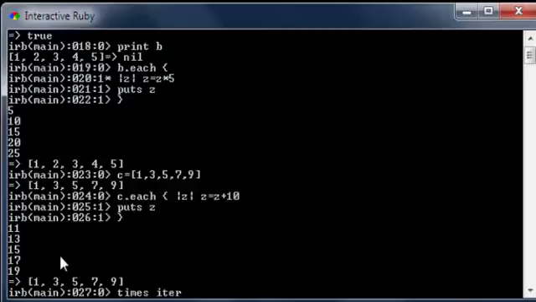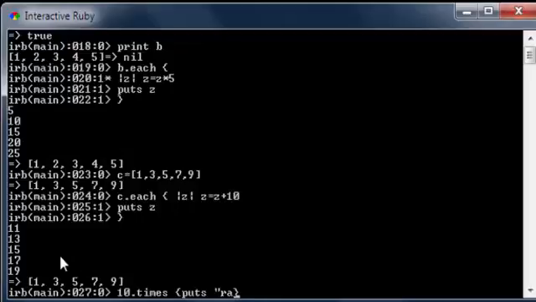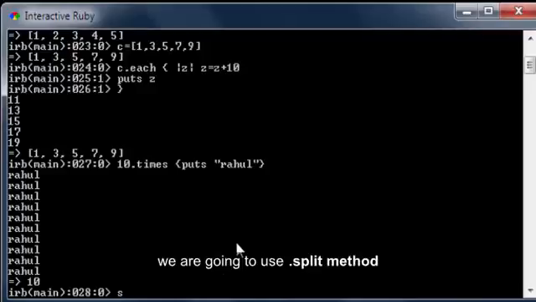The .times method is like a super compact for loop. It can perform a task a specified number of times. I am going to write the number of times I want to repeat, right now 10 times. So I am going to repeat my name Rahul 10 times. When I press enter, I got my name 10 times. Similarly, we can do it with loops, but .times is easy and small. It will not take much time. It is time efficient, so we will use the .times method, not loops, in these types of things.